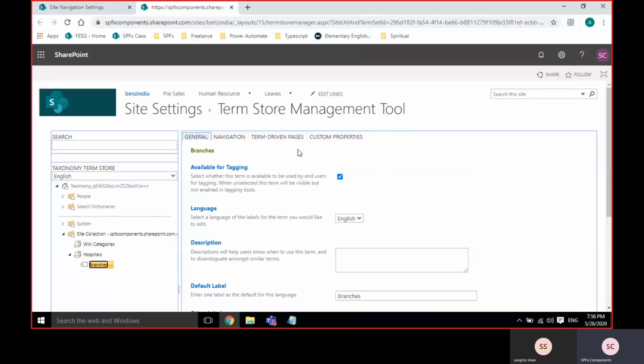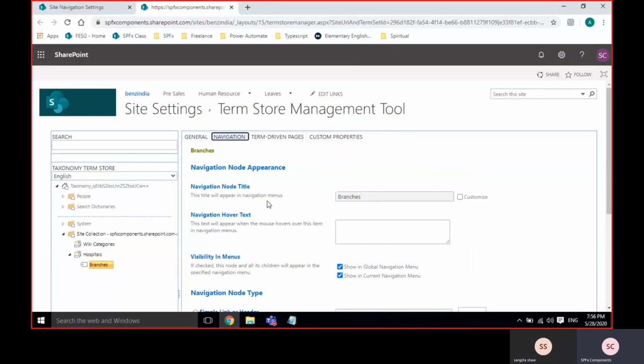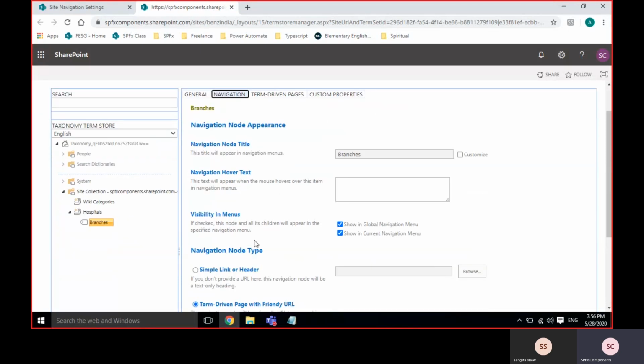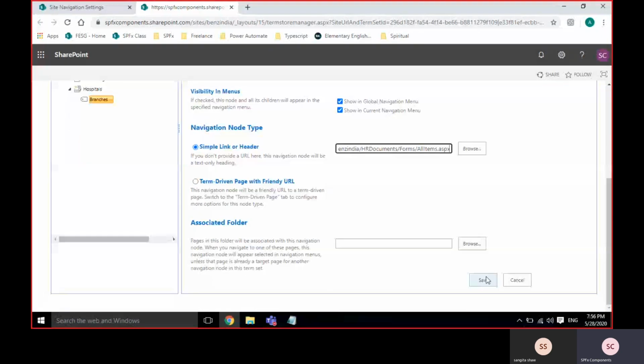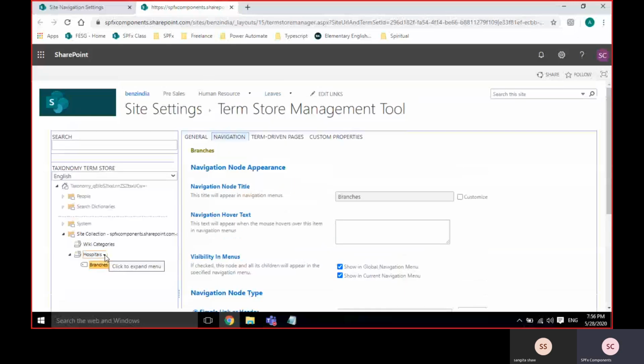See, now you got the navigation options. This is the title. I have to give the URL here, just a simple URL. Click save. I'm adding one more term.